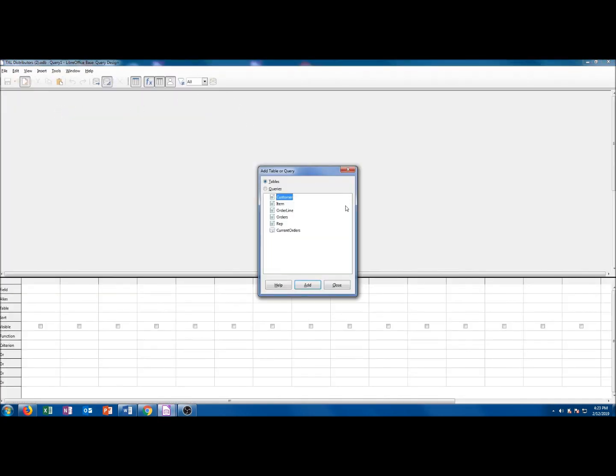And let's go ahead and look at the tables available. We have a customer, an item, an order line, orders, representative, and current orders. What I'll do is add the first table. So I'll double click on that, and there we go. And let's open it to see what are the values that we have in this field. We have asterisk, which means the entire table will be listed. We have balance, city, credit limit, customer name, customer number, postal code, representative, state, and street.